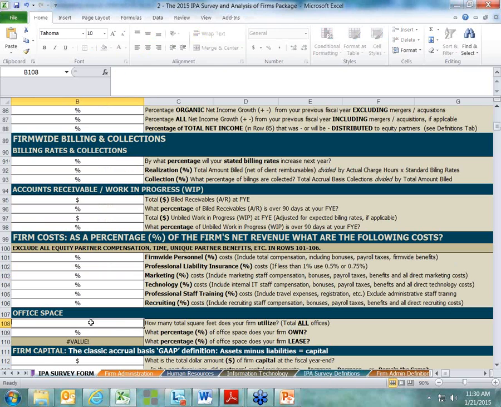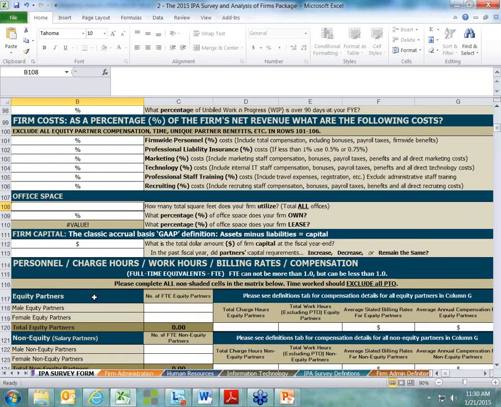All right, down in row 108, this is pretty straightforward on office space. This section identifies the total office square footage of your firm that your firm owns or leases. If your firm is obligated for space that's not being utilized, we would ask you to go ahead and include it as part of the overall square footage obligation for the firm's fiscal year. If you've got office space that's being subleased by someone else during the fiscal year, exclude that space from rows 108 to 110.